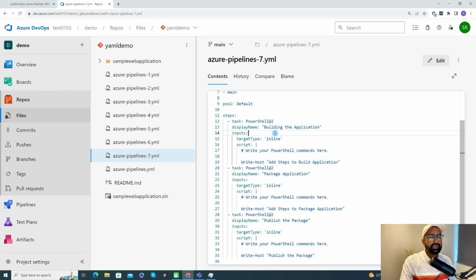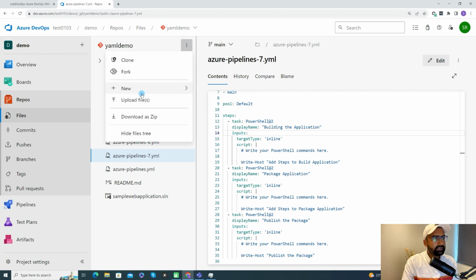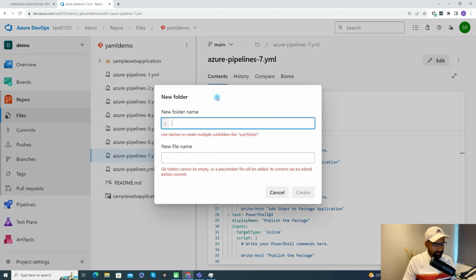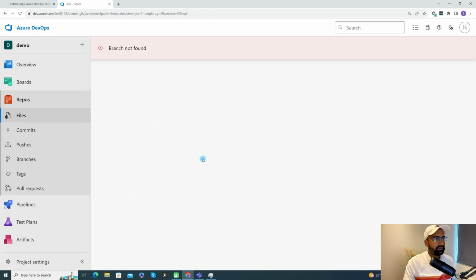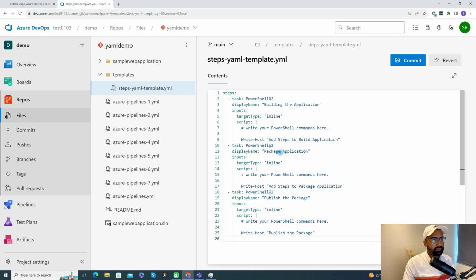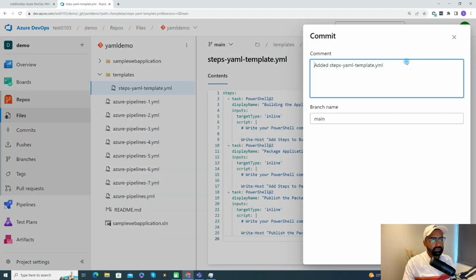So since we are going to create a step template, we need to define that. So here let's create a folder. Maybe we'll give the name templates. Okay, and then here we give steps YAML template.yml. Okay, and now we'll try to place all those steps. Okay, I'll commit the changes.